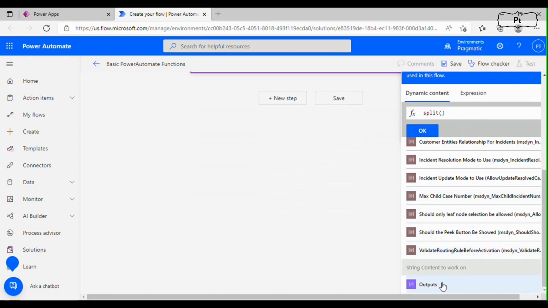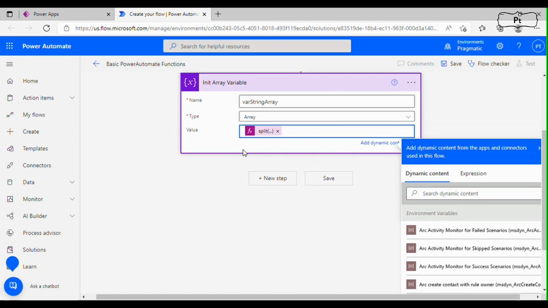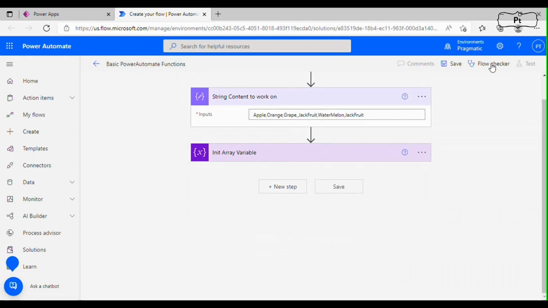And now we are passing the output of the compose action as the first parameter, and then we are passing the comma as the second parameter, which is delimiting the string. Now the split function is added. Now I am saving the flow. Once it is saved, we will be able to test the cloud flow.